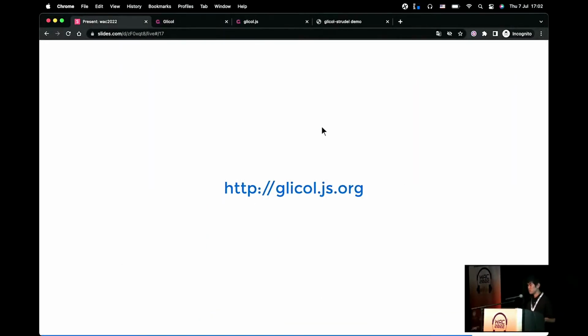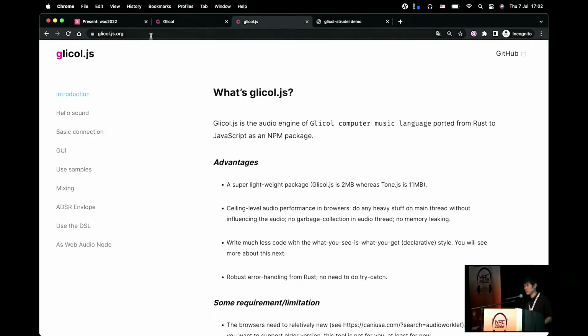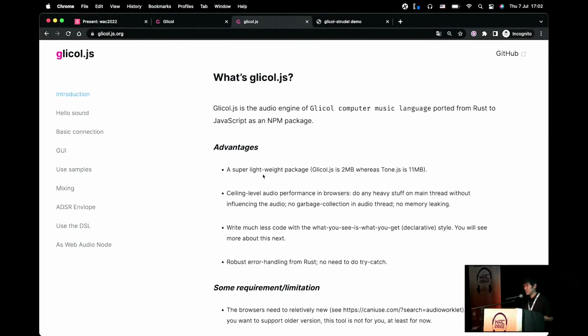And this year, I also made some changes to Glicol so that you can use it as an NPM package, which is the focus of today's presentation. So if you go to glicol.js.org, you will see this library. And as one of you asked before, this low-level technology can now be used for beginners. For example, it can compete with Tone.js, and it's way faster and lightweight.